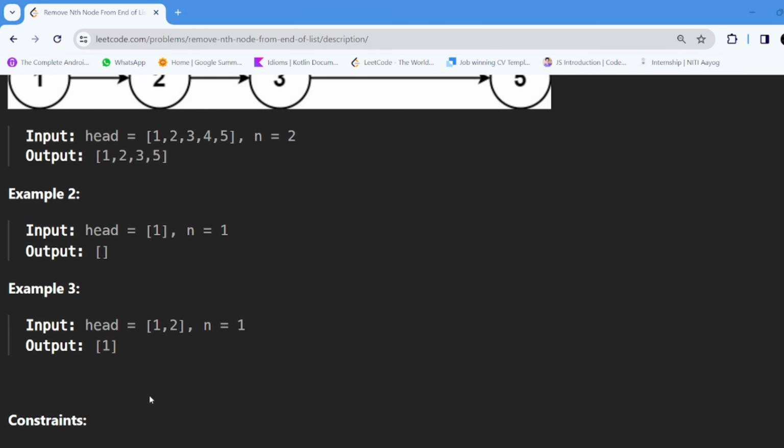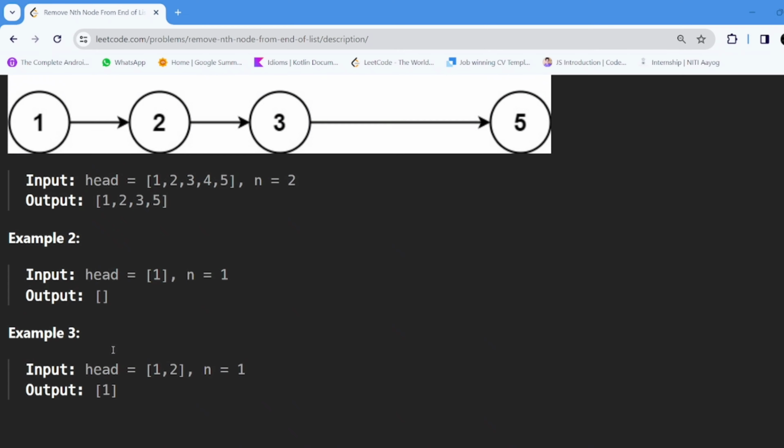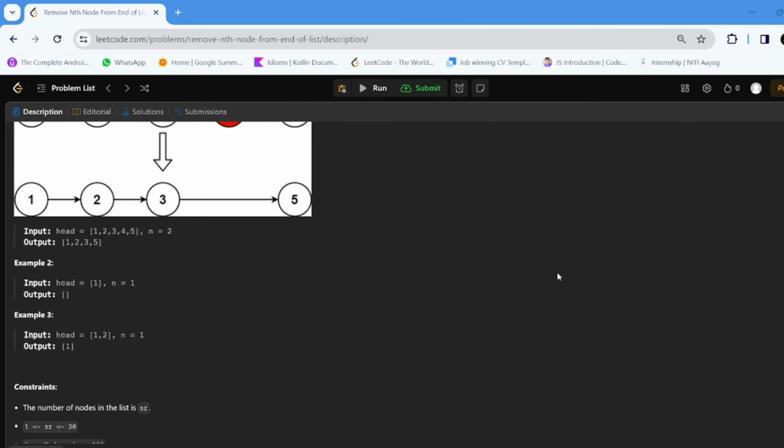In our example 3, we are given a head which is 1 and 2 and our n is equal to 1. Here the length of head is 2. If we subtract n value from our length, then we get only 1. Then there is only one element present in our head, so we have written our output as 1. So let's write our code so you'll be getting it more clear.